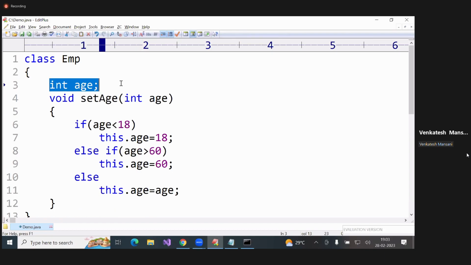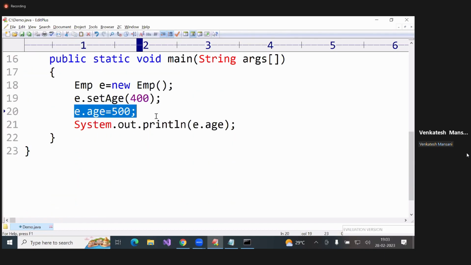This variable, I don't want to allow access to here. Final, private, static. Any other answer? Only 3 answers. Online students also selected the same: final, private and static. You also selected 3. Is there anything other than these 3?